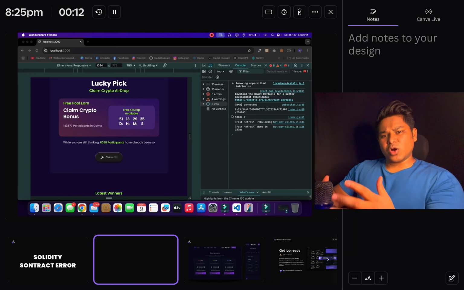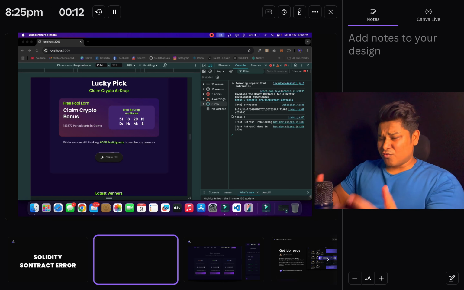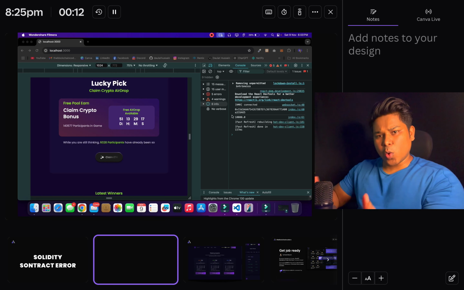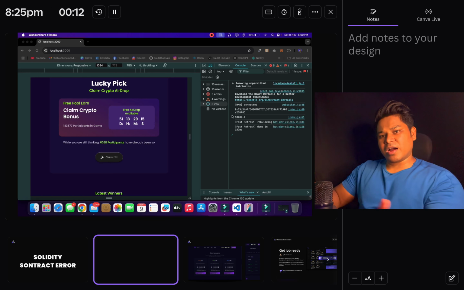You can never be a good blockchain developer until you know how to handle errors. When you are building a smart contract or a DApp, obviously you're going to run into a lot of errors at the initial stage of building the architecture. So if you don't know why that error is happening, it's going to be a very hard time for you in the industry.